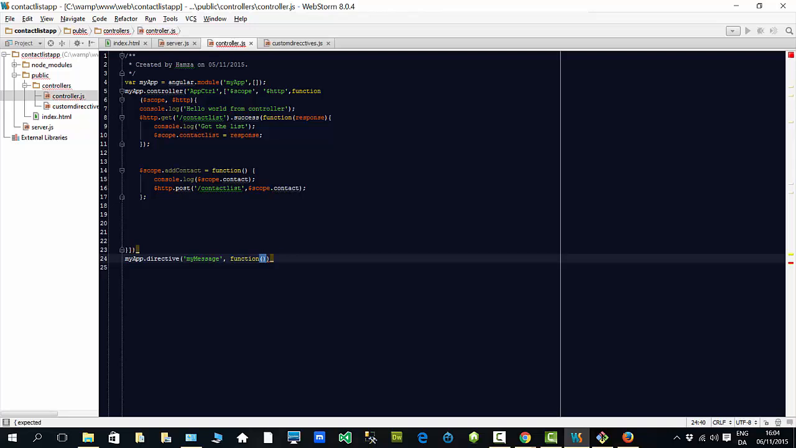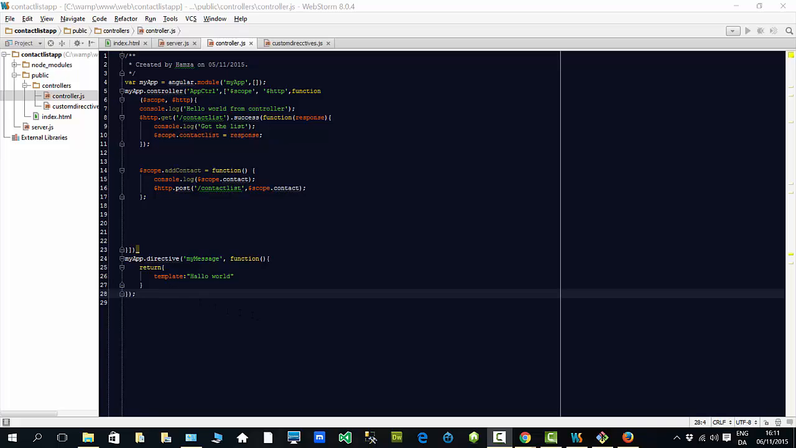This function is going to return, or must return, at least one parameter. So I'm going to use a template, and this template is going to return hello world. And save this.